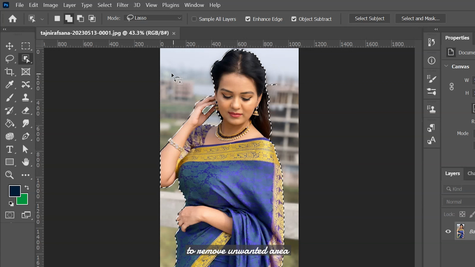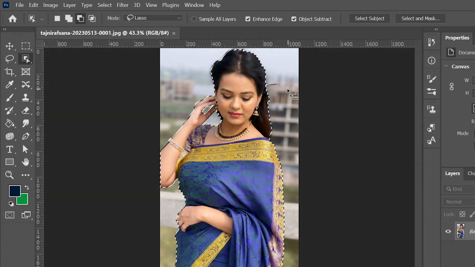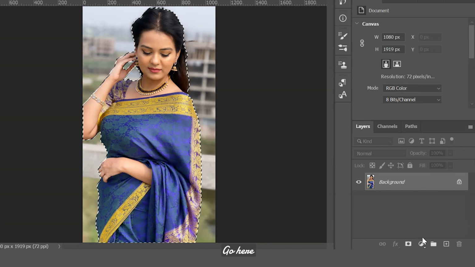To remove an unwanted area from the selection, select the third option from here. Then select the unwanted area roughly. After a perfect selection, go here.